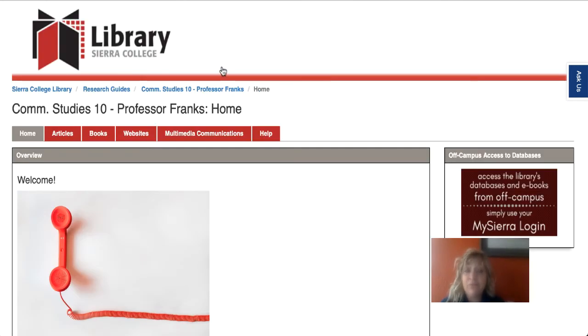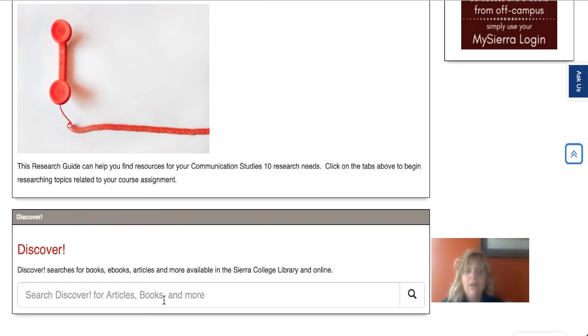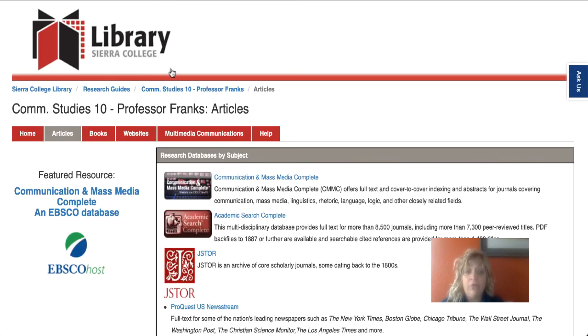Now, this is a research guide that was, again, designed by one of our librarians specific to the COMM 10 class. So, here you will find a short welcome, the Discover bar that is normally found on the main website, but go ahead and click through these tabs and just do a little exploring on your own. First, by clicking on articles, what you'll see is that link to the Mass Media Complete. And that's again that database where 5 of your 7 research articles need to come from.